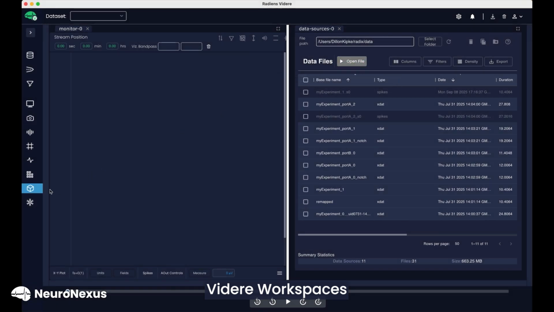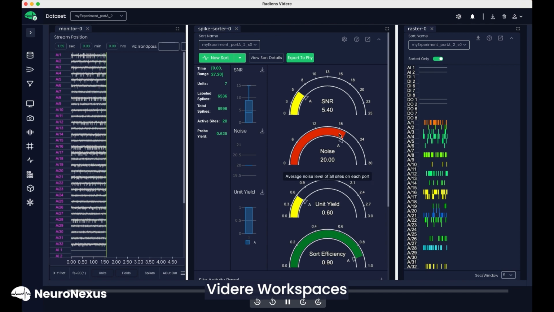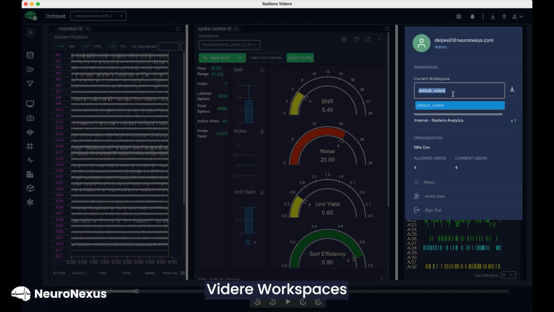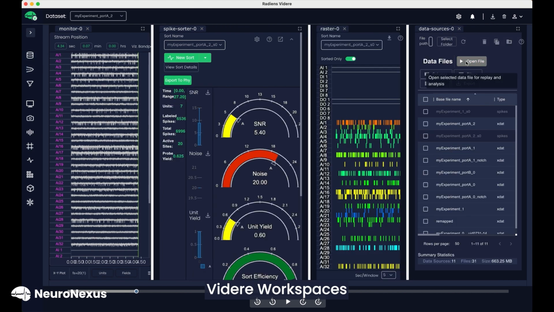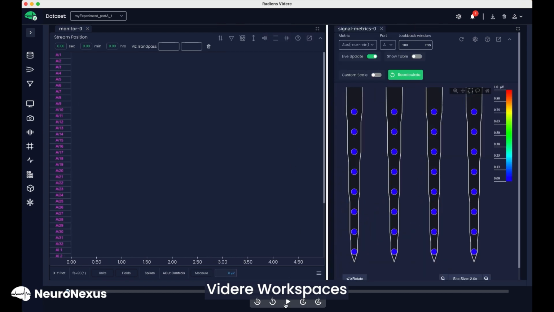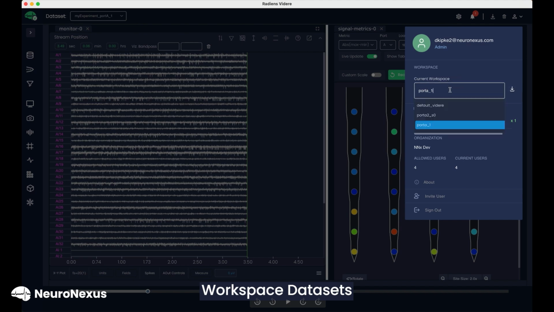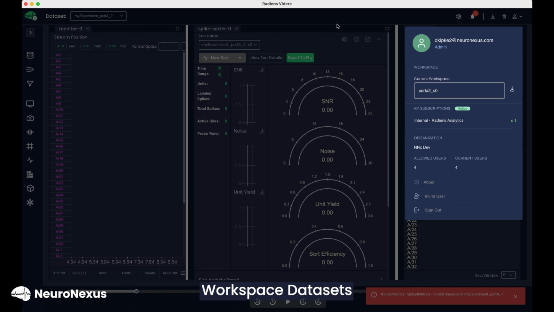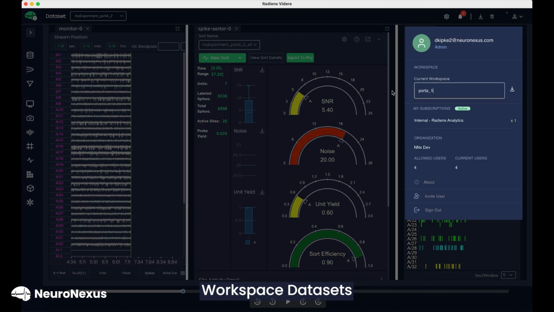In Vidiri, the workspace will include the open data sources as well as the tab layout. These open data sources will also persist between sessions.